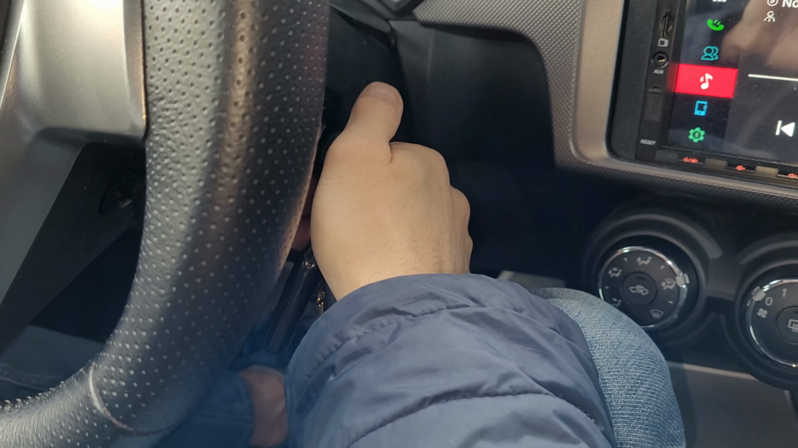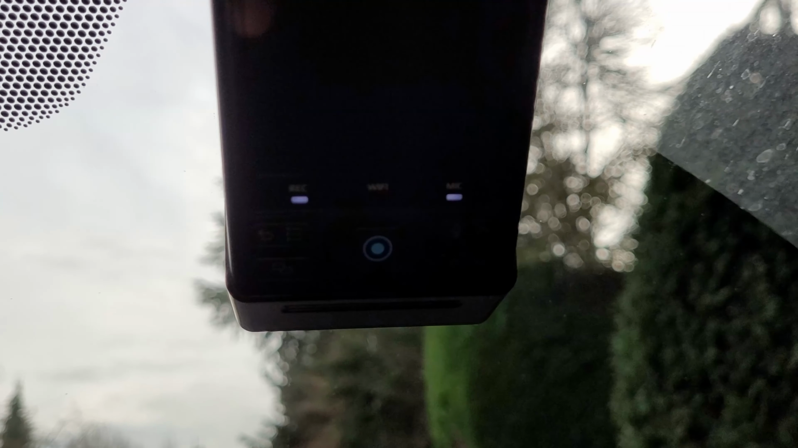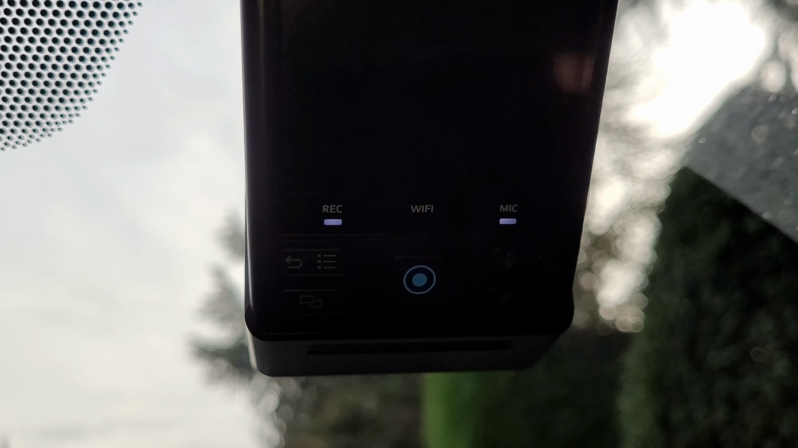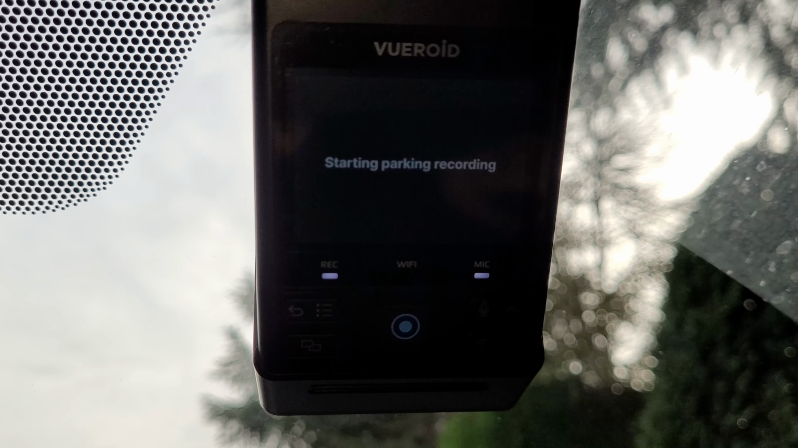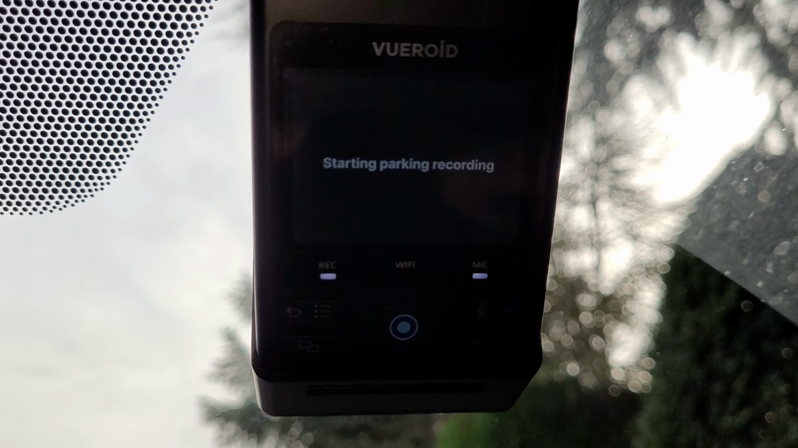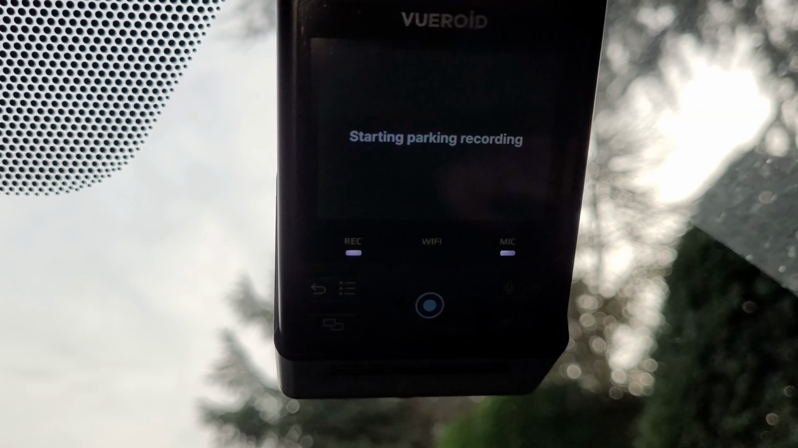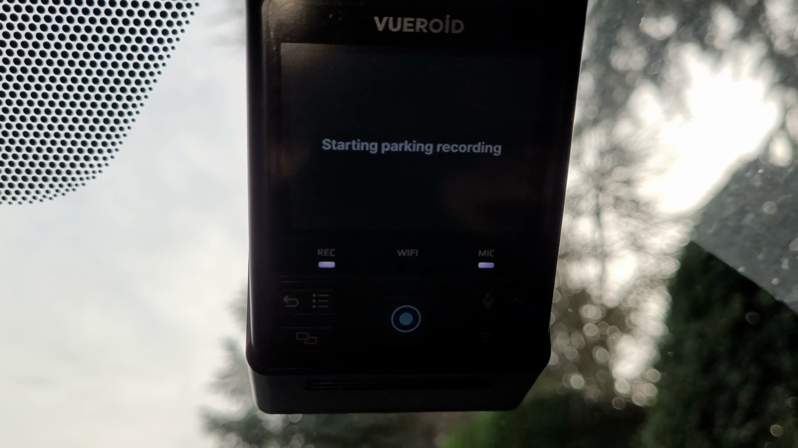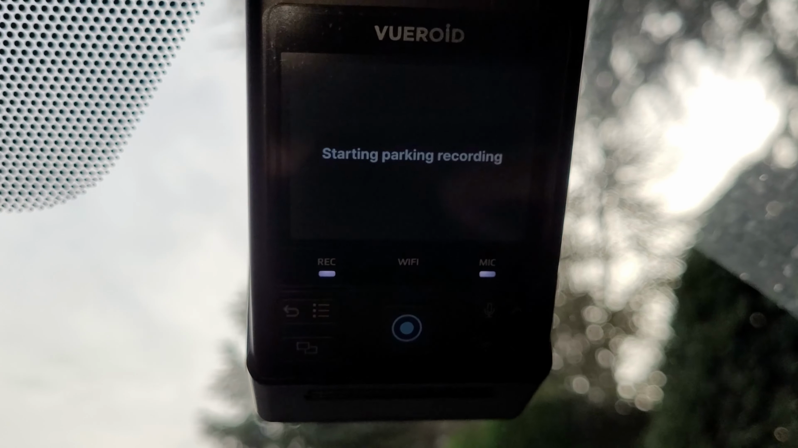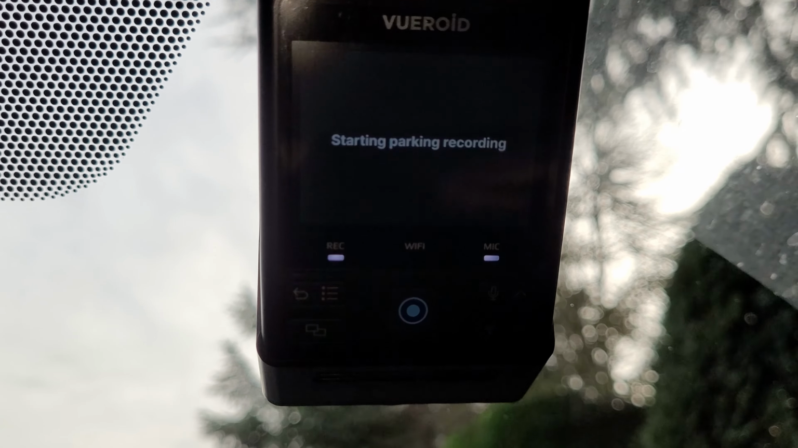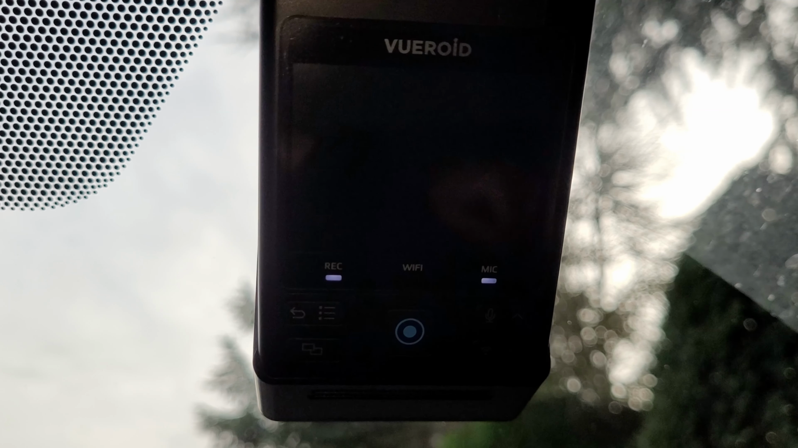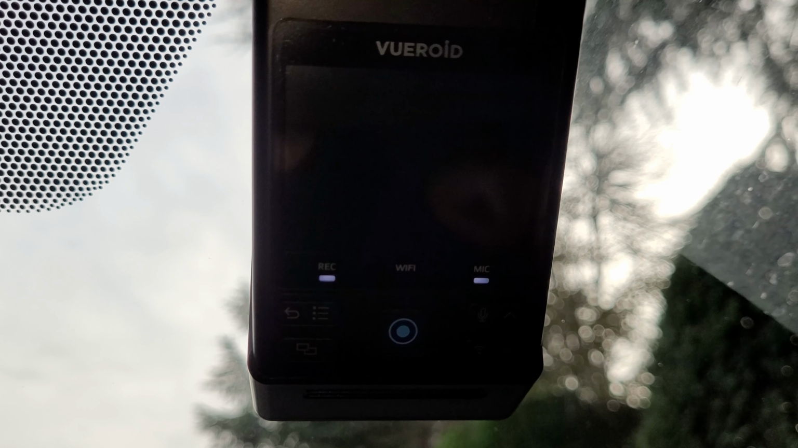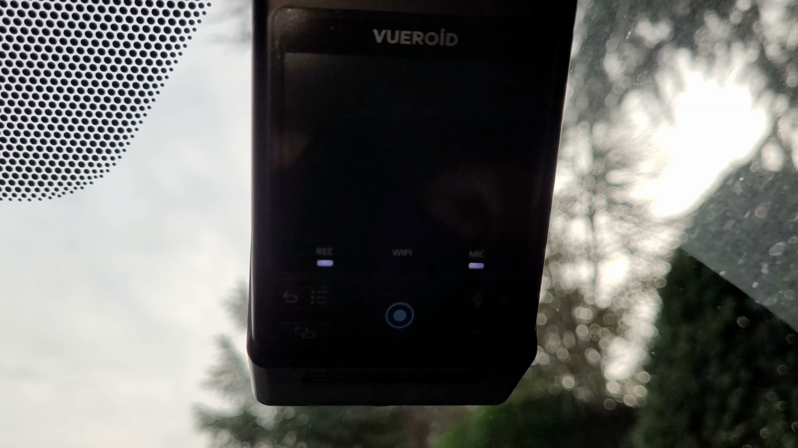In extremely low power mode, first I will turn off the power. Shortly the dashcam will switch into the parking mode. Starting parking recording. The parking recording has started, and now we have to wait until all LEDs will disappear, because in this mode, extremely low power mode, the dashcam goes into the sleep mode and will only react to the impact now, which we will simulate shortly.